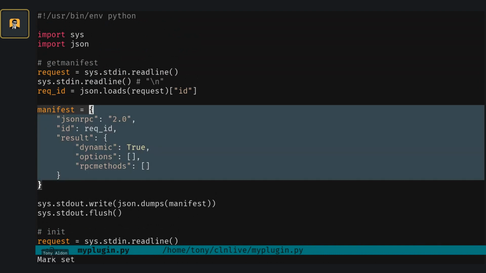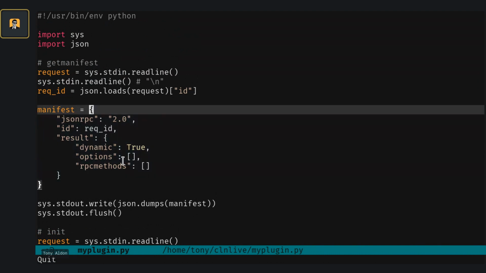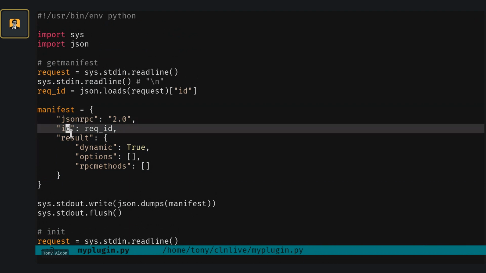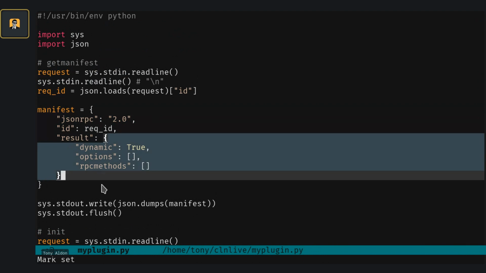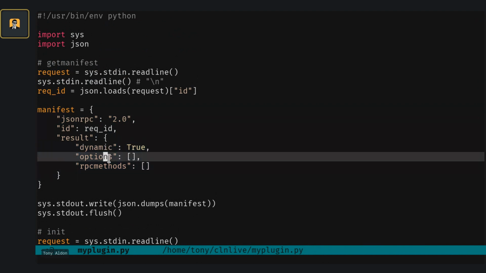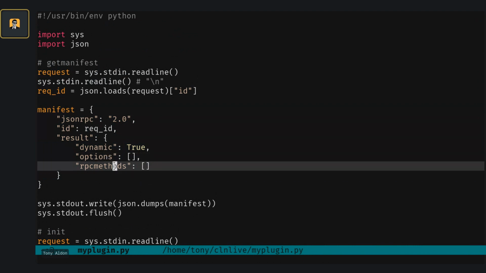So the manifest is here, like this object. We have the JSON RPC, and an ID that we receive. This is the same ID that we received from the request, and a result. In the result object is where we define whatever we want LightningD to be aware of. So our plugin is dynamic. Options: we have no startup option, so we leave it empty, and we don't register any RPC method.